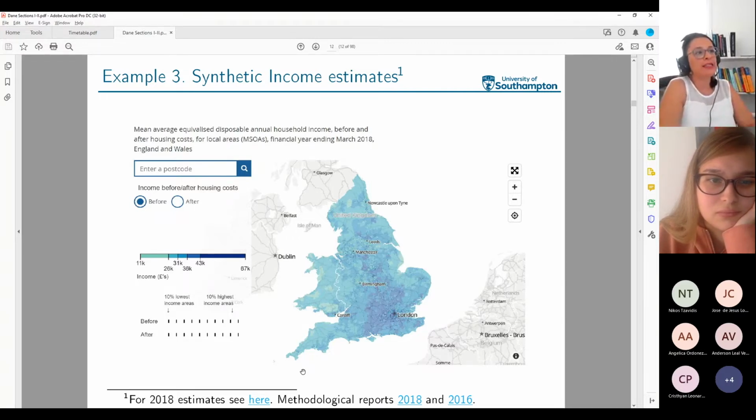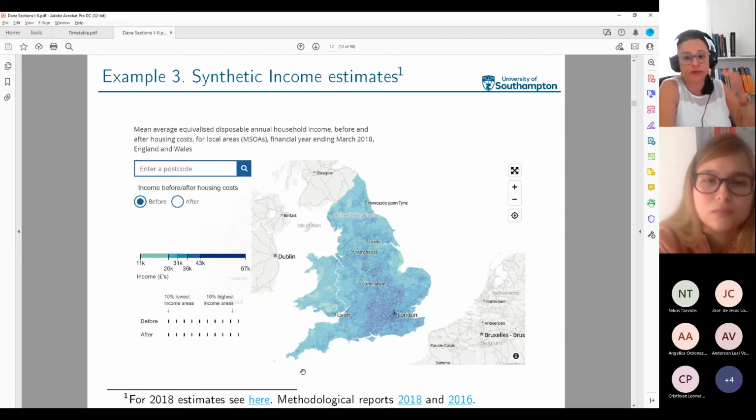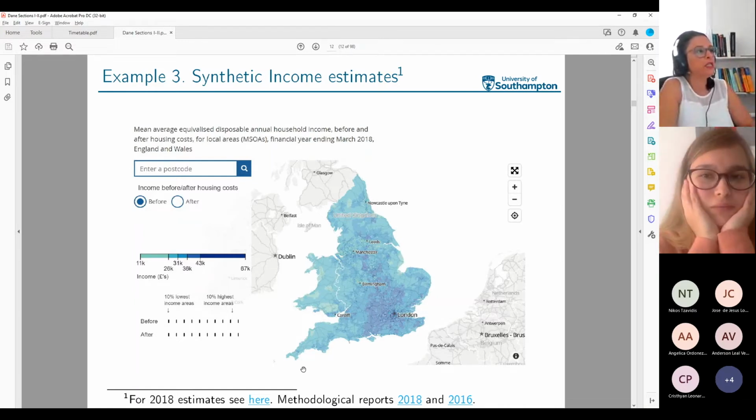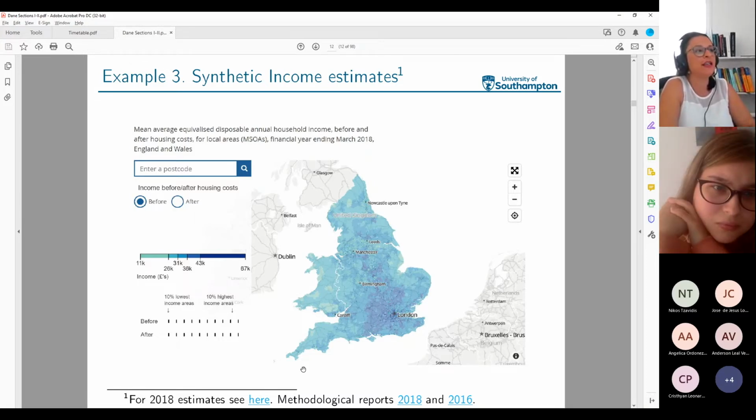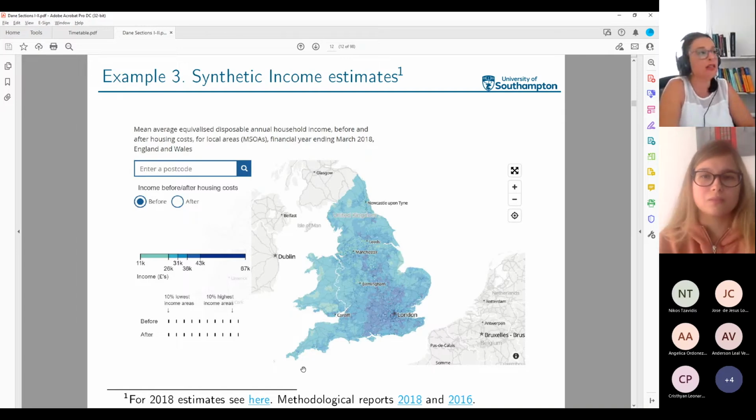Now I'm going to present a completely different example. It's also measuring poverty, but in a situation where the data availability is completely different, and therefore they also decided to go in a completely different direction for producing the estimates. This example comes from here, from the UK. It is the production of synthetic income estimates. I found that very interesting.